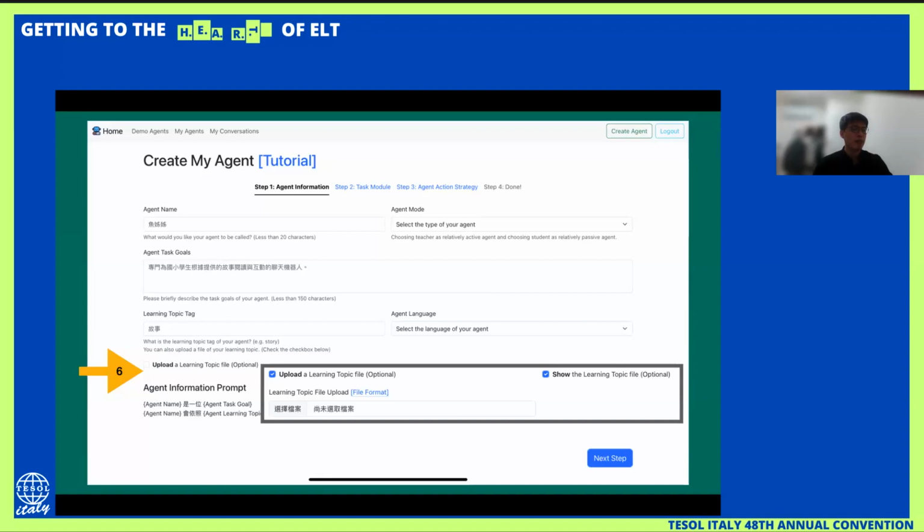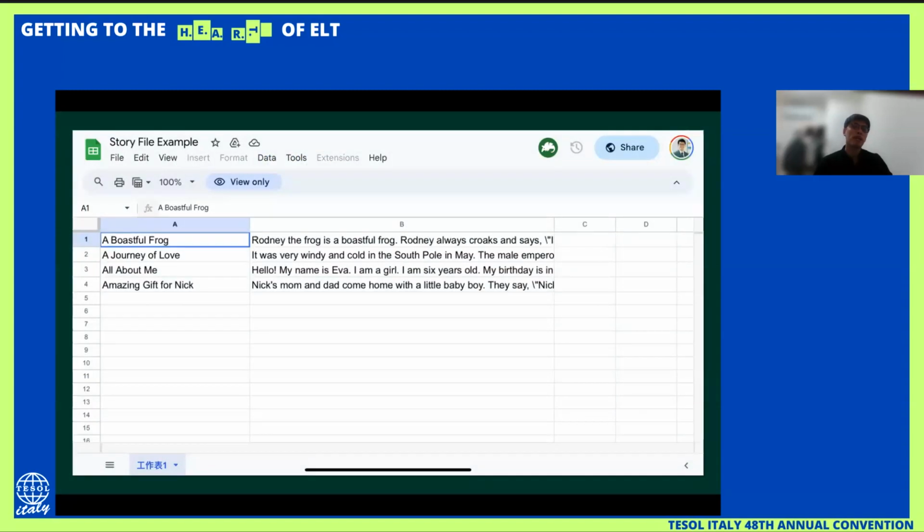And while you are trying to upload a learning topic file, you will see there's a file format over here. The file format required is a CSV file. But if you don't have the CSV file, don't worry. This website provides a free CSV file here for you as a reference. So it will look like that.